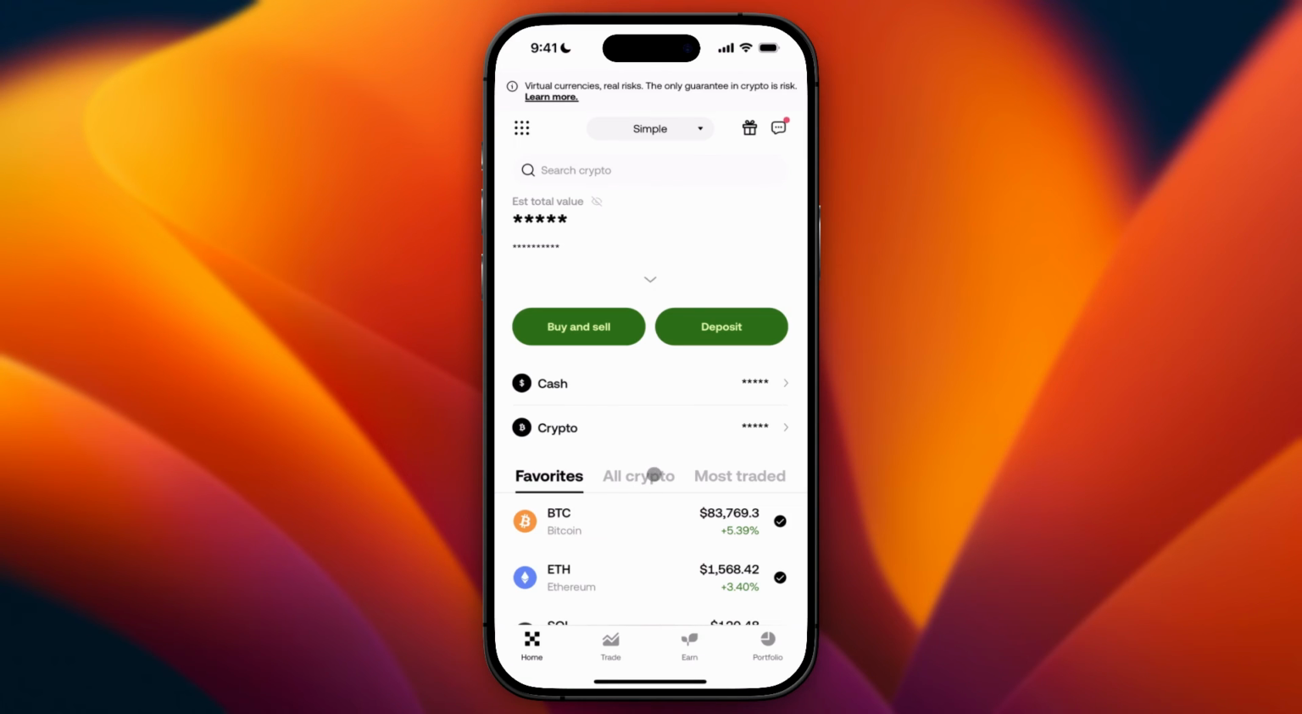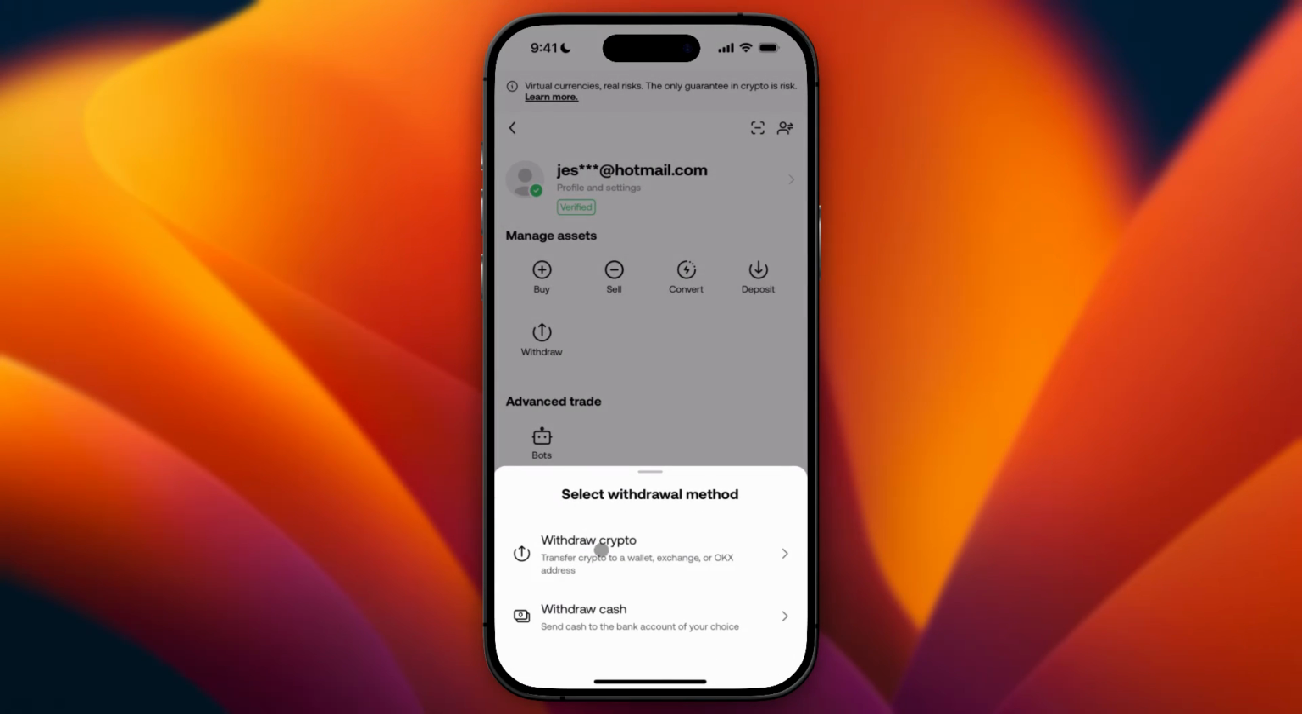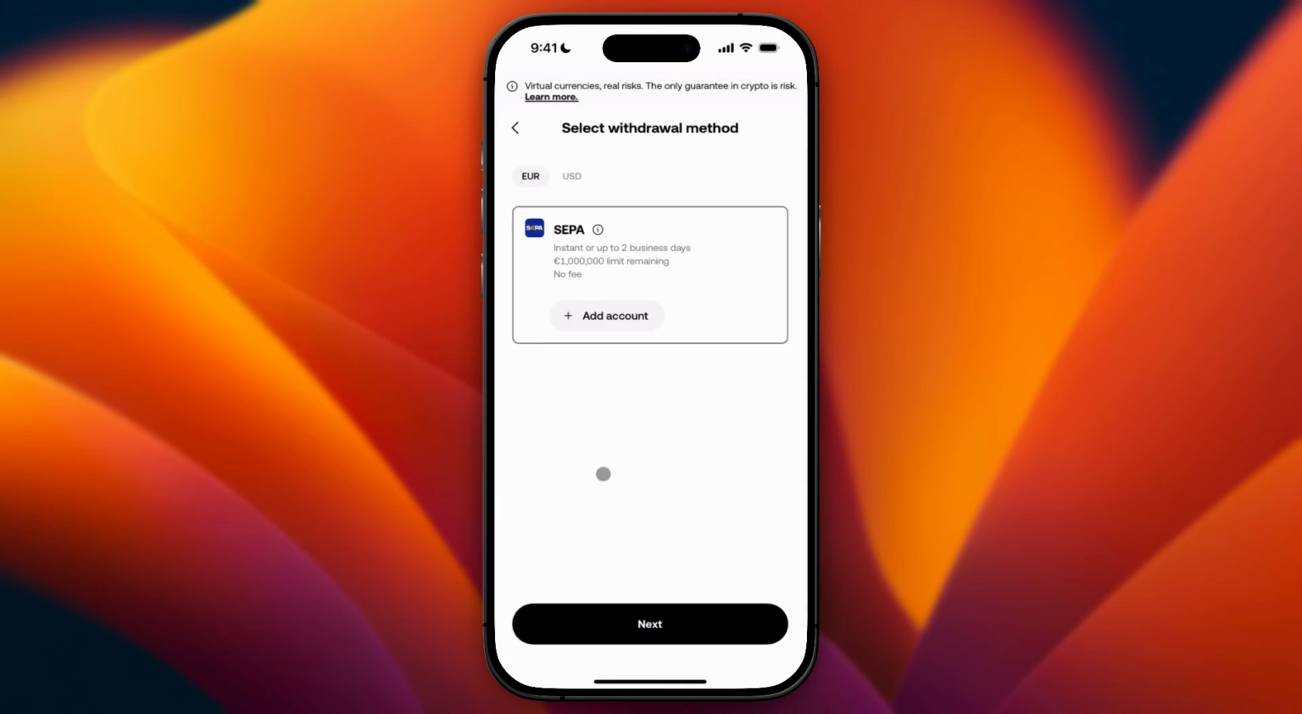Once you are in your other wallet and you see that your crypto has arrived, then you're going to click on withdraw. So on OKX, I need to click on the dots at the top left. Then I'm going to click on withdraw. And now I'm not going to select withdraw crypto, but I'm going to select withdraw cash. So let's go ahead and click on this in here. And then we are going to select the best withdrawal method, and that is, in my case, SEPA. So I'm just going to click on this.